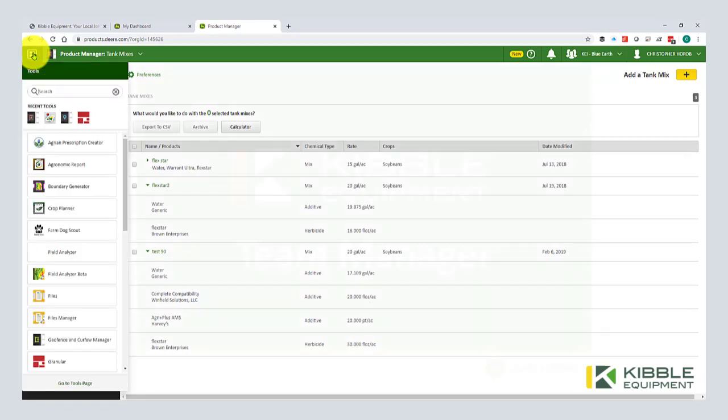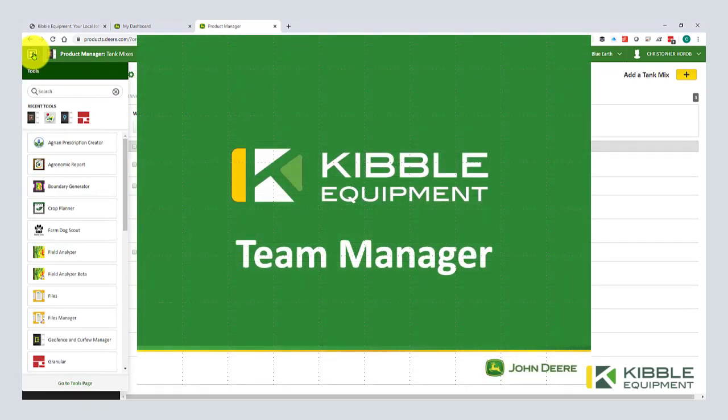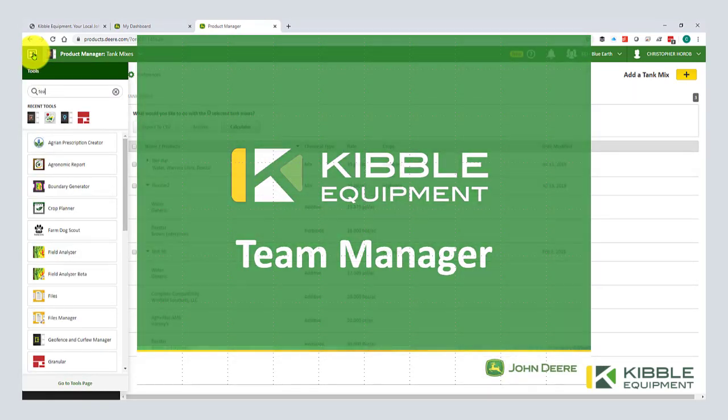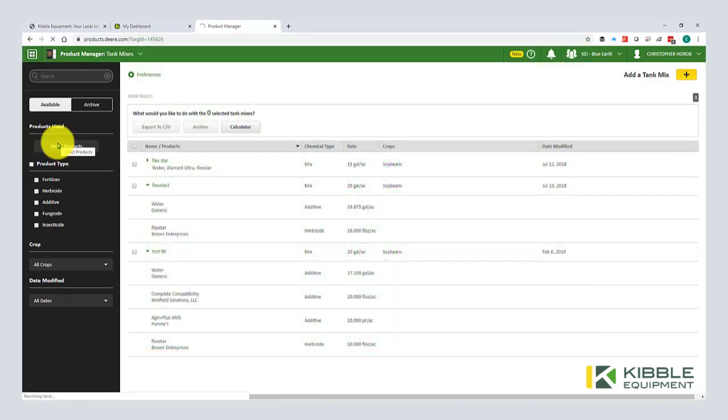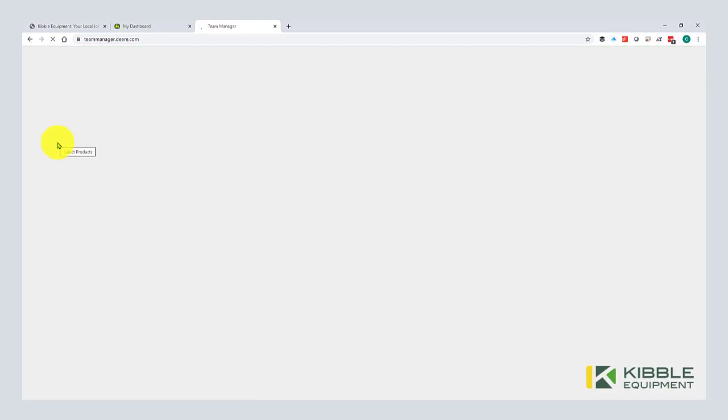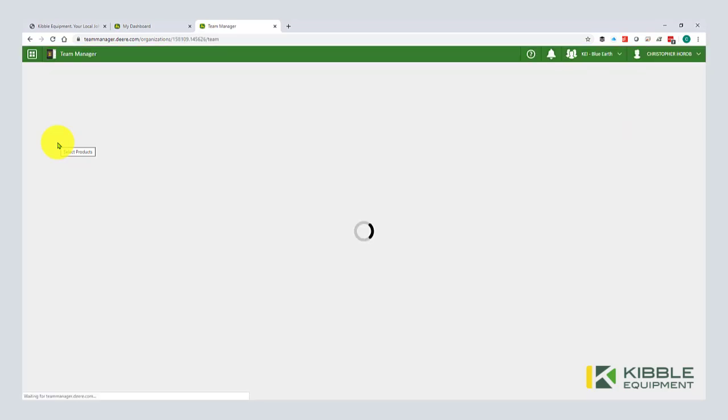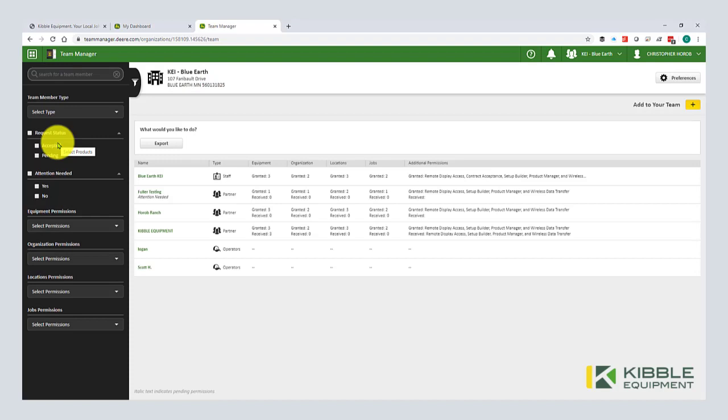Now we are going to look at Team Manager. This is an area that doesn't get a whole lot of attention. But this is where you can set up operators to show up in the display if you want to keep track of who's doing what. This is also where you edit permissions of who has access to your account, to your operation.